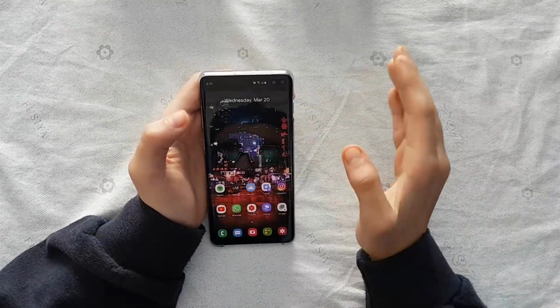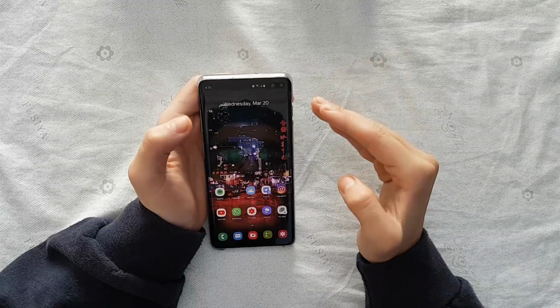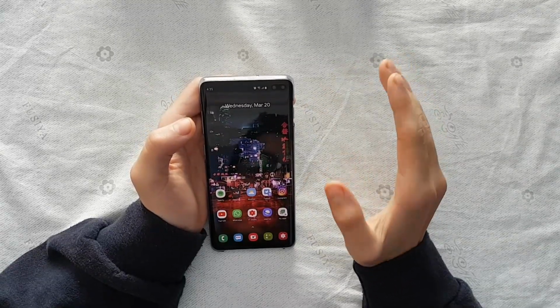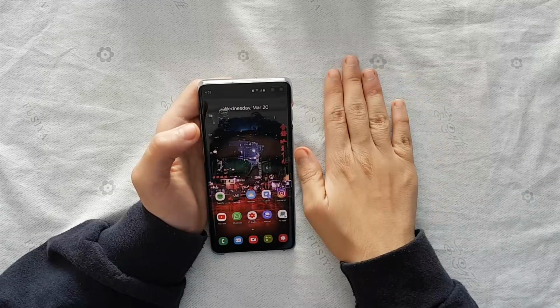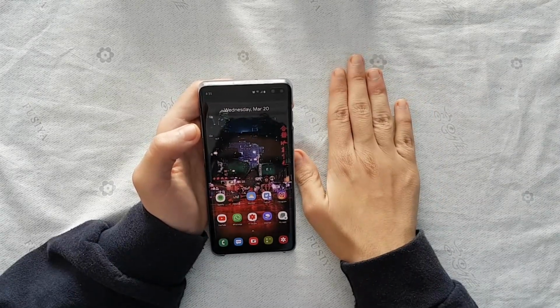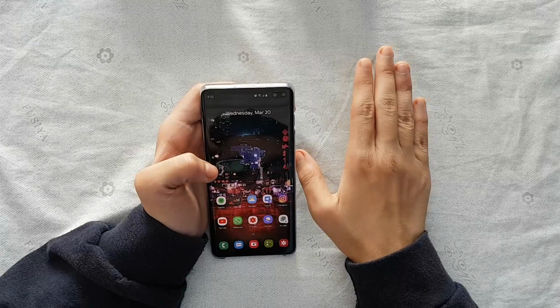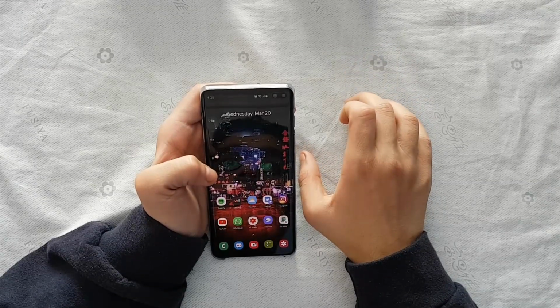Now, this has been my best tips and tricks that I know of on the Galaxy S10 Plus. Overall, I'm extremely satisfied with this phone. The only thing that's bothering me about it is the bug of the deep sleep, but I hope that Samsung will release an update soon enough that will actually fix it.